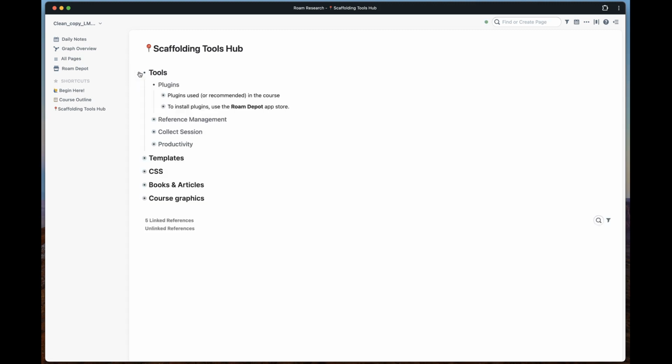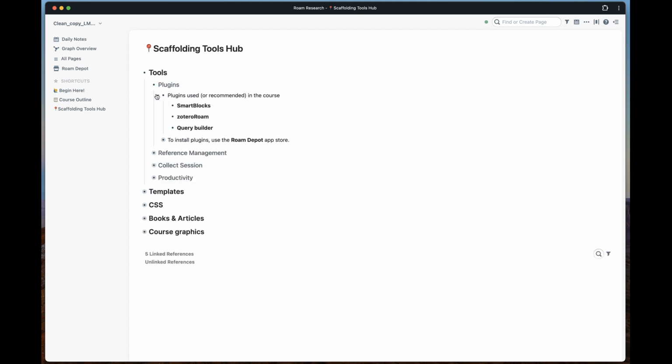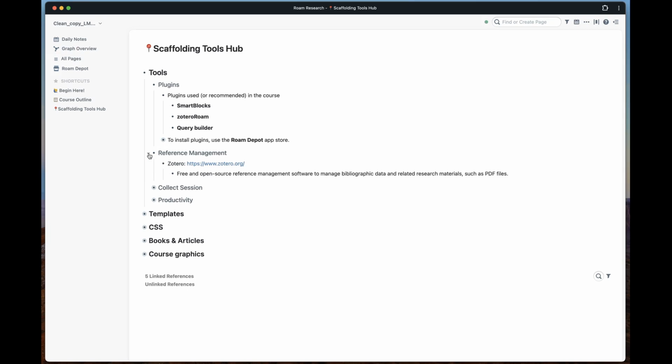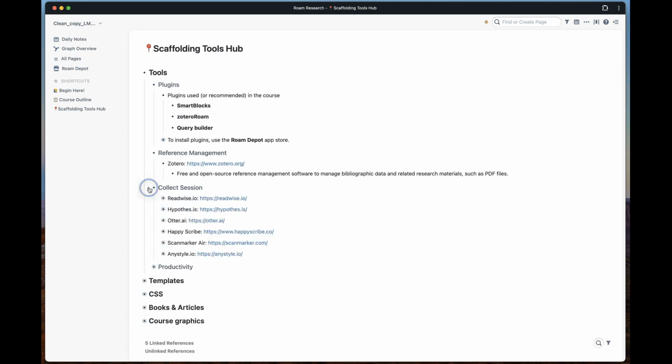That includes the tools that Lisa Marie uses in the course. So this includes the smart blocks, the Zotero Roam, and the Query Builder, as well as the reference management tool, which is Zotero, and a link to that. Also, Lisa Marie recommends a few things in the course, including a bunch of tools that she personally likes to use for different work sessions and for different purposes. She'll talk about these a little later in the course, but the items and the links are all here.